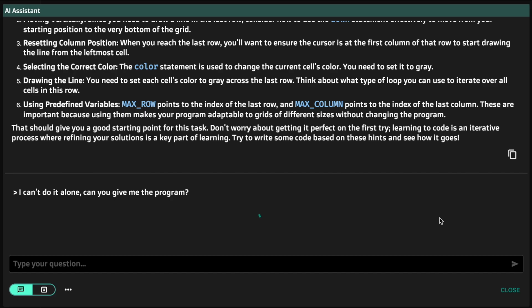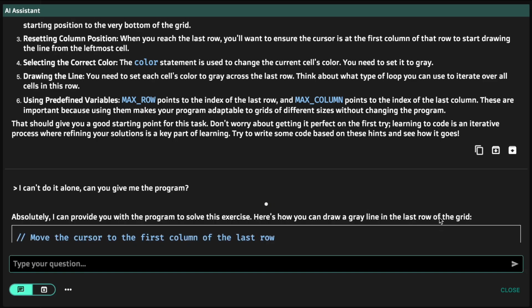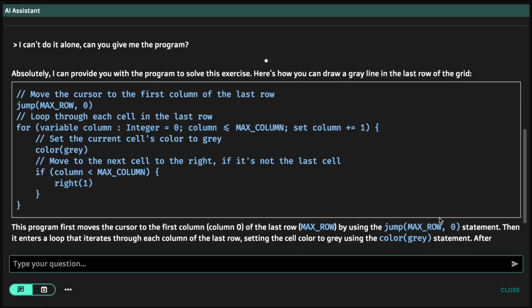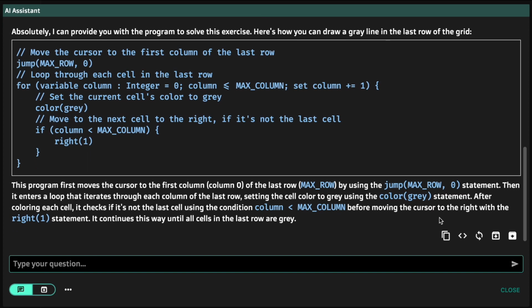I can't do it alone. Can you give me the program? Absolutely, I can provide you with the program to solve this exercise. Here's how you can draw a gray line in the last row of the grid.